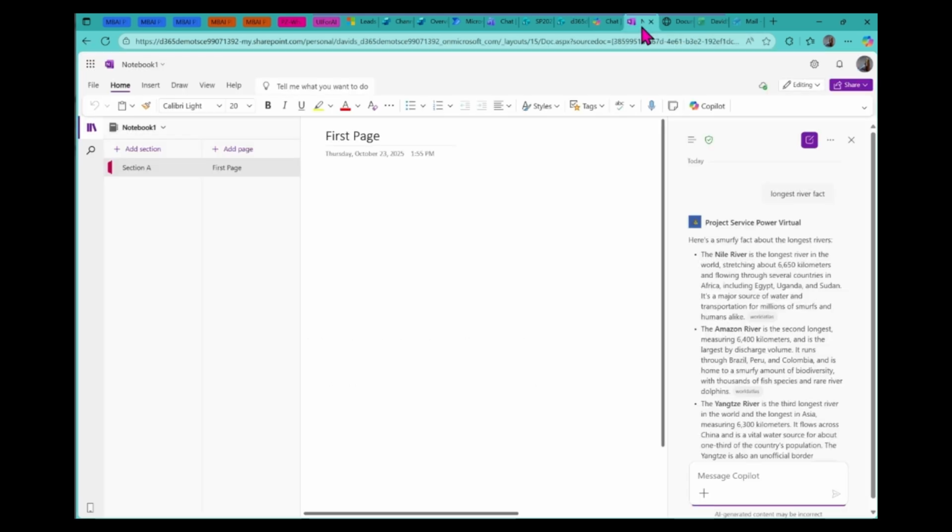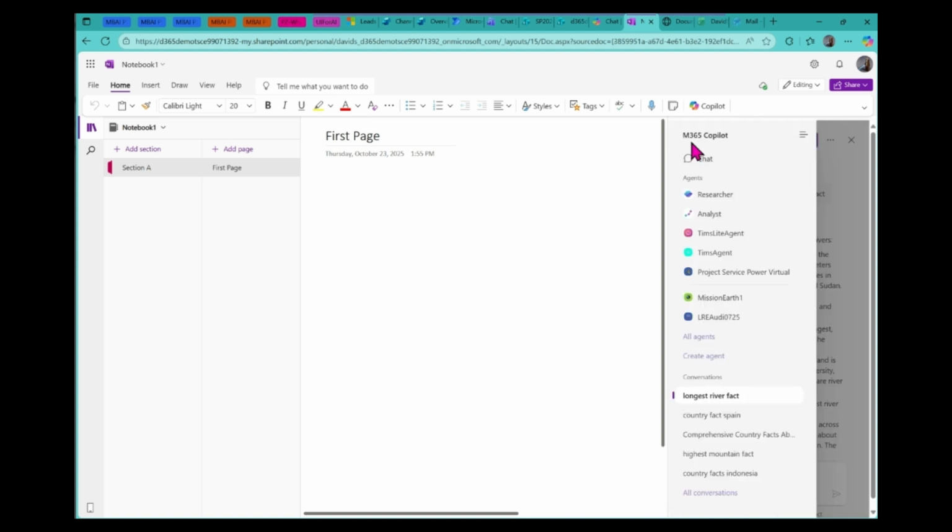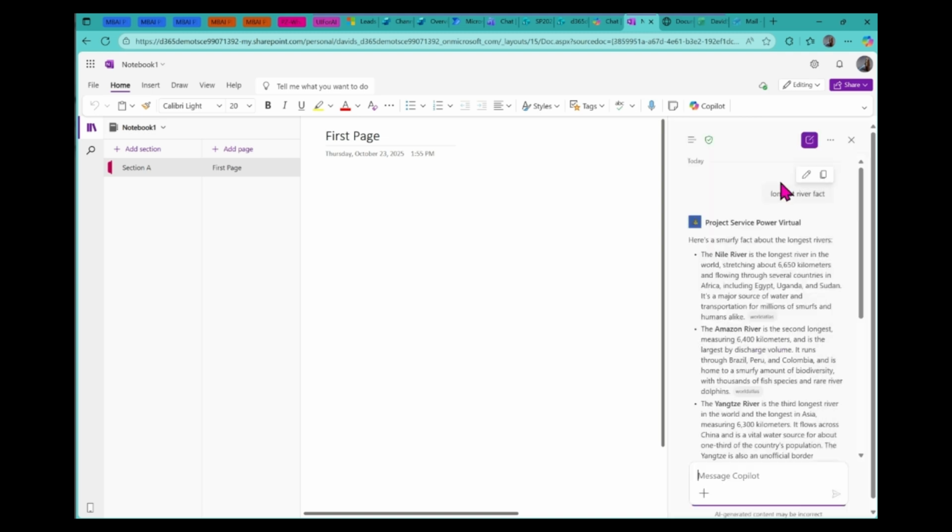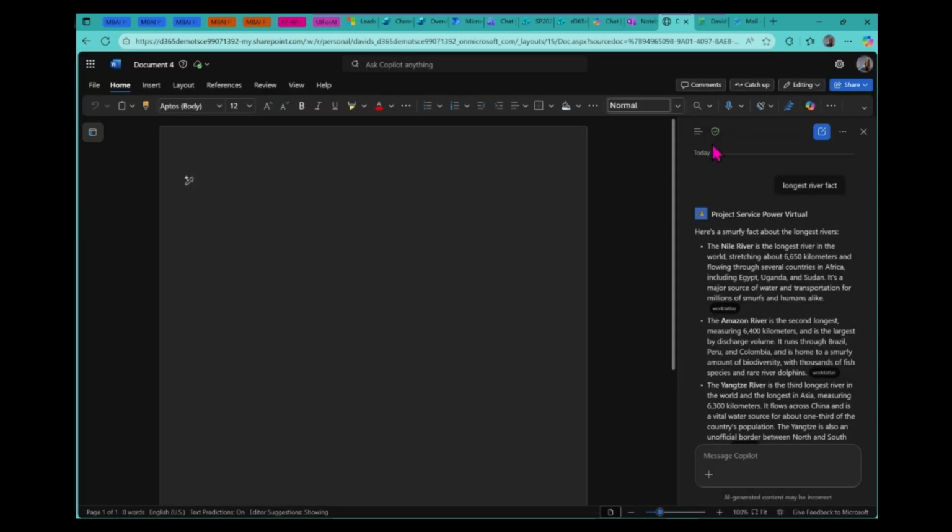So if we go, let's say, to OneNote. In OneNote, you also have Copilot. And then you see here, you can refer to this agent. You can refer to even the chats, the conversations that you had, or ask new questions that you have and get an answer here. Or if you prefer to work in Word, you can do the same.